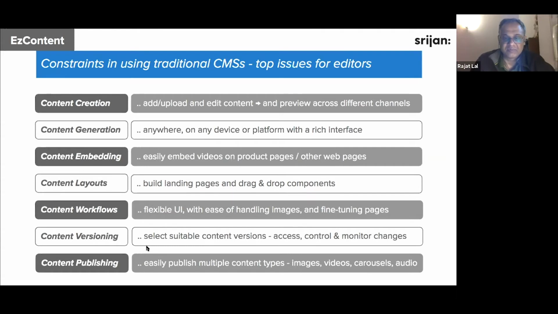Content versioning, being able to select suitable content versions and being able to control and monitor how those versions are being modified down the line. And being able to publish multiple content types in terms of images or videos or audio or carousels or text or pictures, whatever they may be, in different layouts.